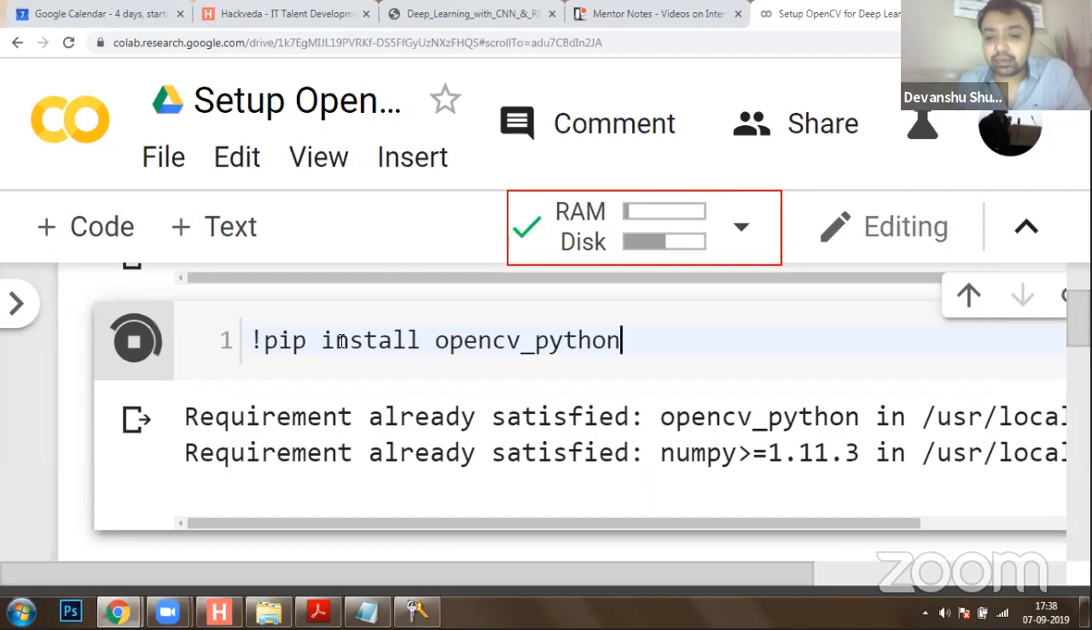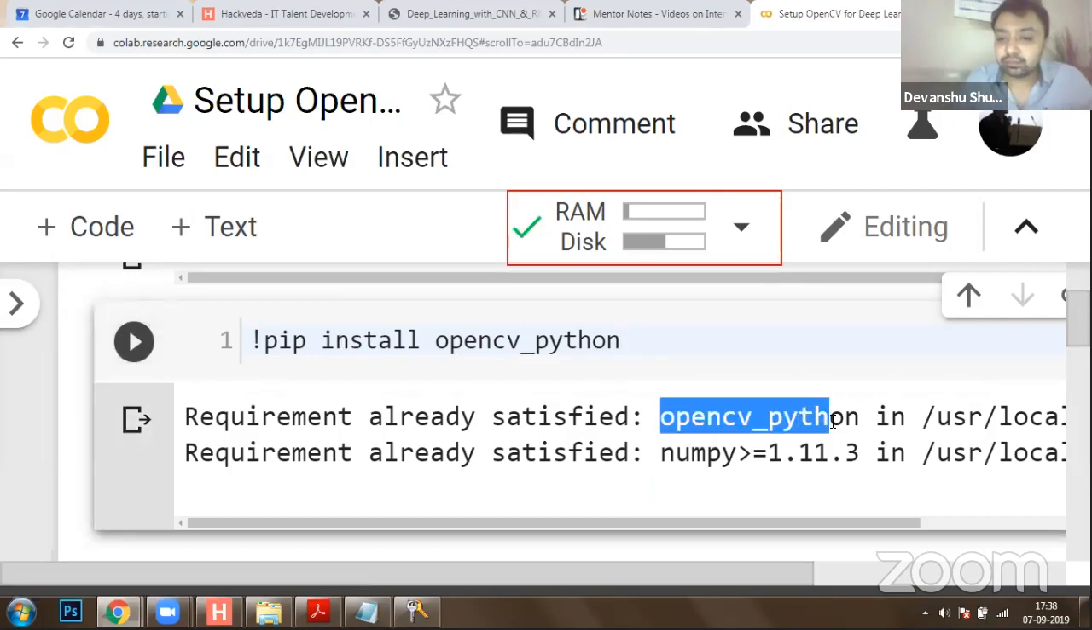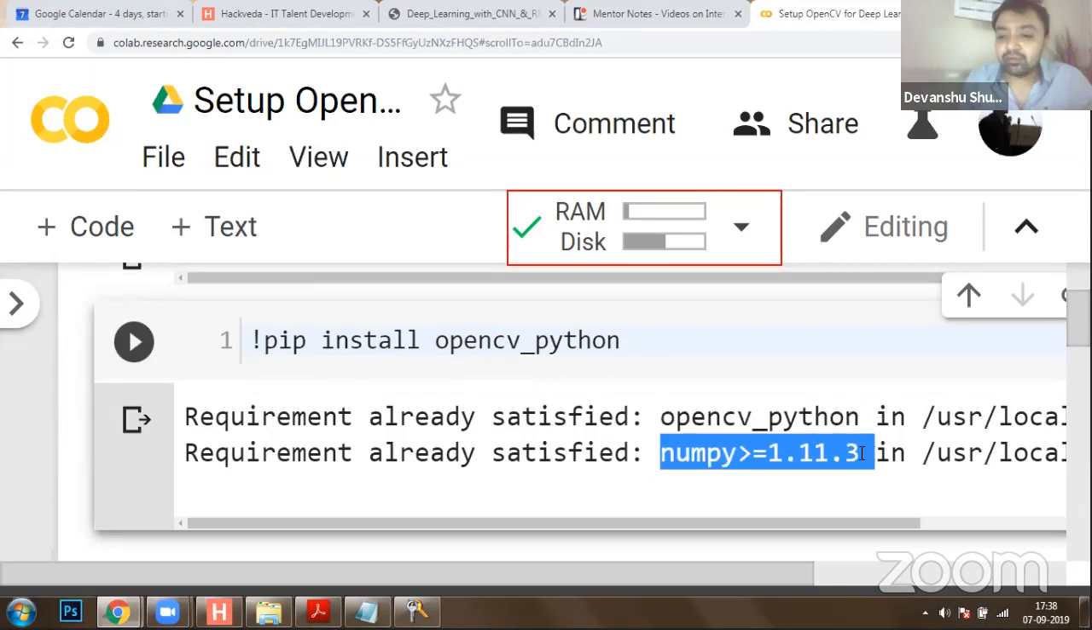you can see that OpenCV Python is already installed, as well as it does require NumPy, and the NumPy version is also available. So the OpenCV library makes use of the NumPy library because it performs a lot of mathematical operations on images. Okay, so both the libraries are available.